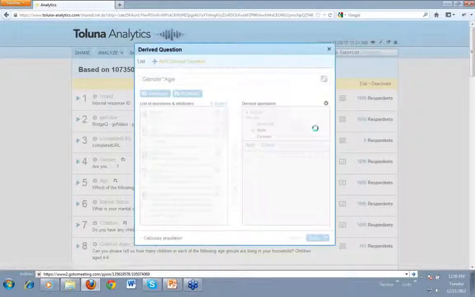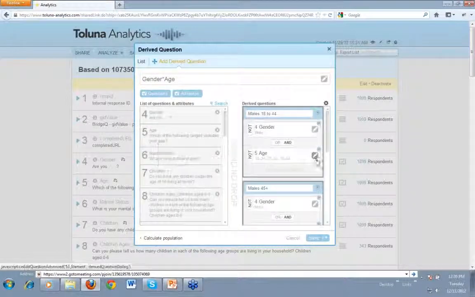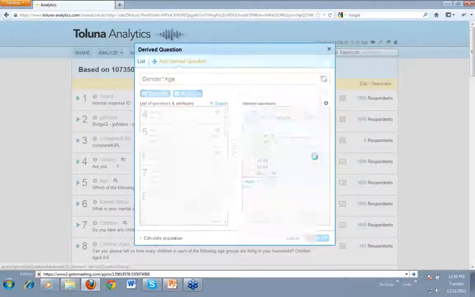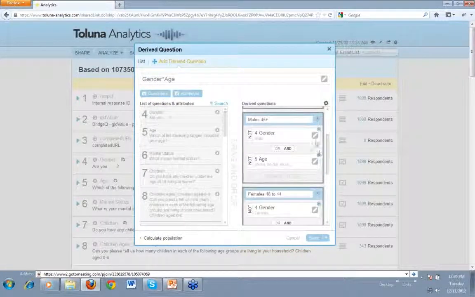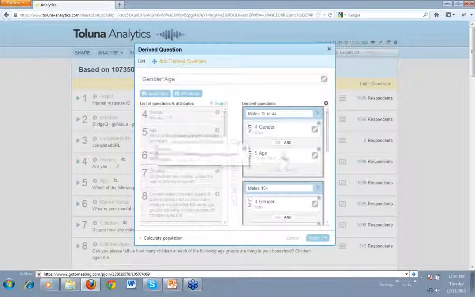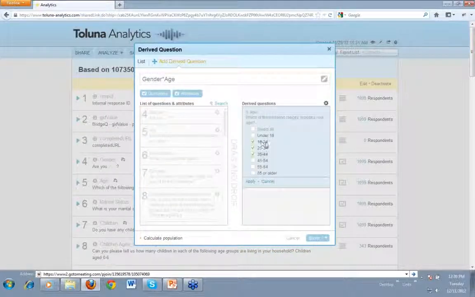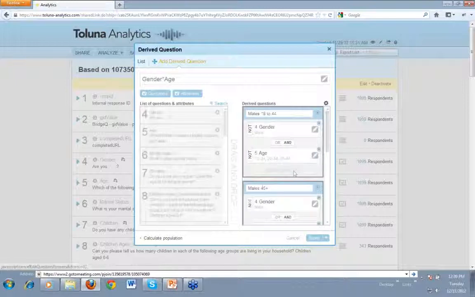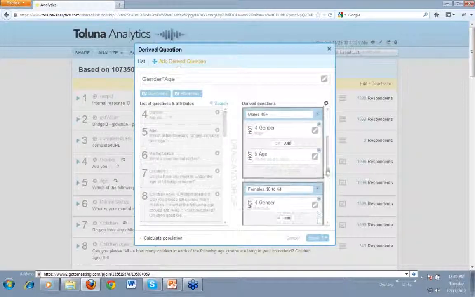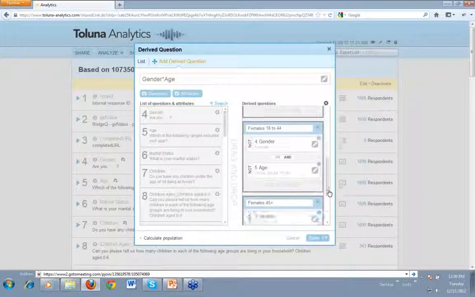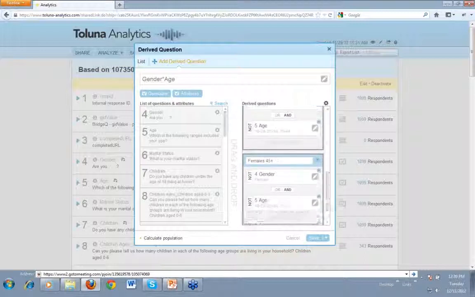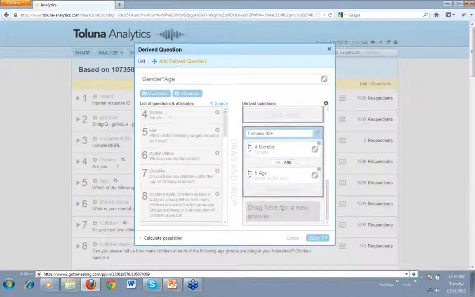So if I click on edit here, I've selected males, and I've selected anyone 18 to 44. Below this, we have males 45 plus, and then we have the same thing for females right there. If I want to create a new one, I would just drag it over below it here for a new answer option.